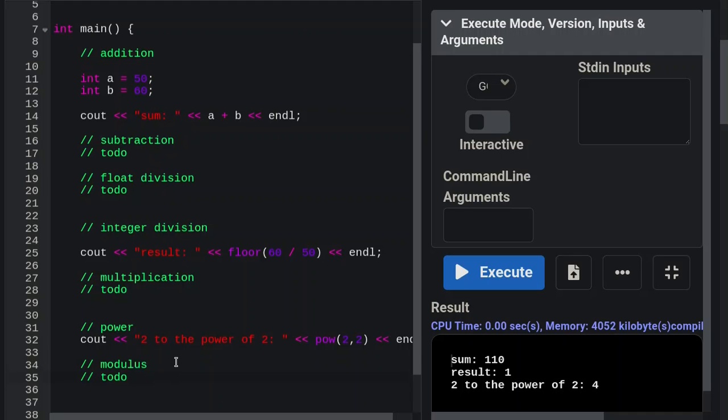Then let's do the modulus. With the modulus, it's the same thing. Instead of using a plus, it's a modulus. It's going to return a remainder, whatever remains after you divide a number, right? So if you divide by 2 and the number is divisible by 2, the remainder is 0. If the number is not divisible by 2, the remainder is not 0.